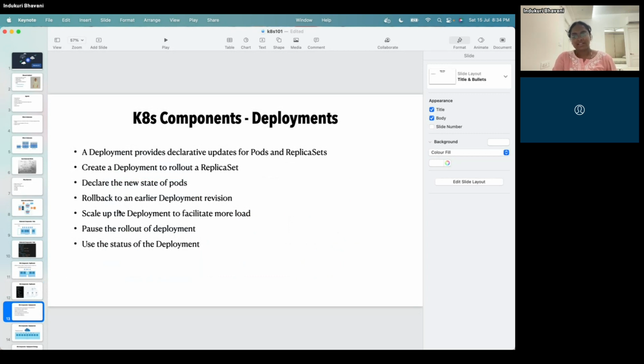The next thing is, once you deploy your application, if you see a failure, something happened and your new version is not working fine, you can roll back to your previous working deployment version. If you want to scale, with a replica set it's difficult, but with a deployment you can just scale it to however many replicas you need, and you can check your rollout status. And if you have multiple changes to be done, you can pause your deployment and get all the changes rolled out at once, and you can check the deployment status.